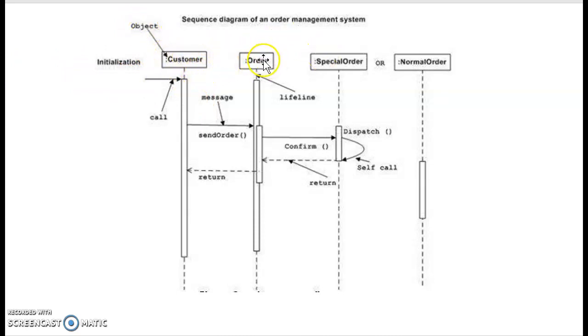The customer wants to make an order. The customer, order, special order, and normal order are all objects in this, and these objects are being initialized. There is a call called the initialization call, and then there is a message, which is the interaction for the customer to place the order. Send order is a method being called over this object. The first call is send order, which is a method of the order object.